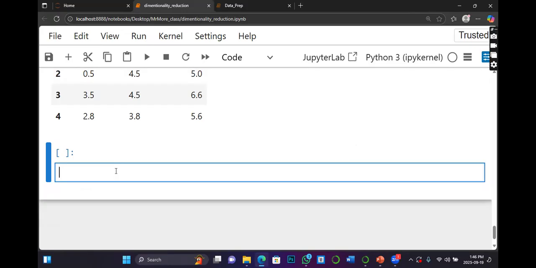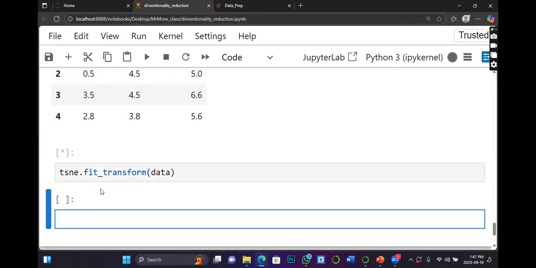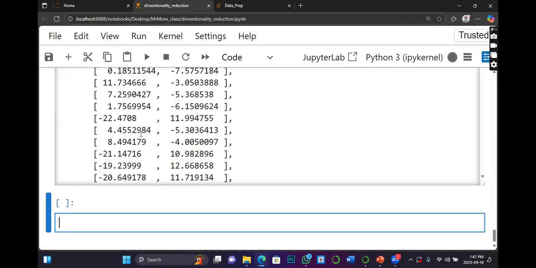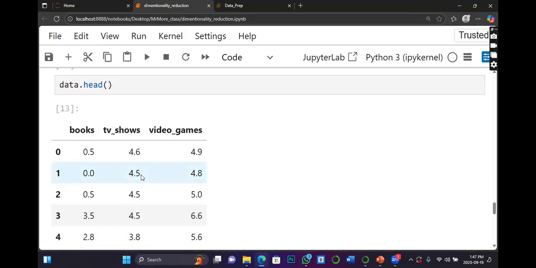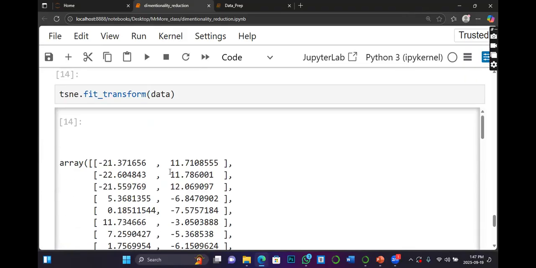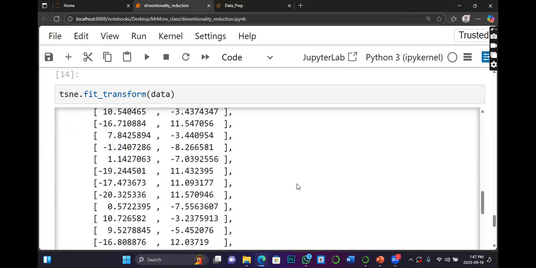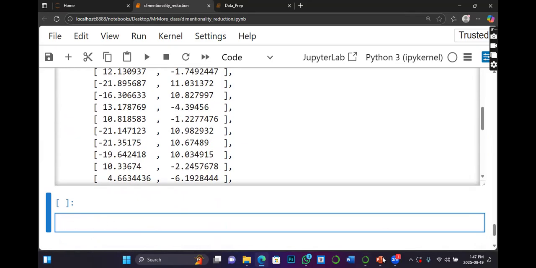Okay, so here, let's transform the data, TSNE dot fit underscore transform. Supply the name of our data. Okay, so we have reduced the three columns, 1, 2, 3, to two components. That is what we have achieved here now.